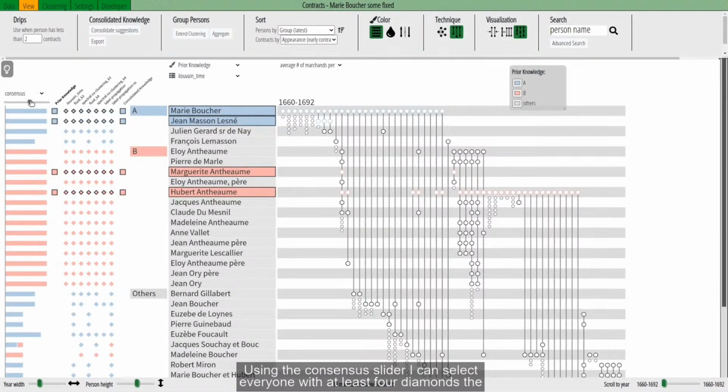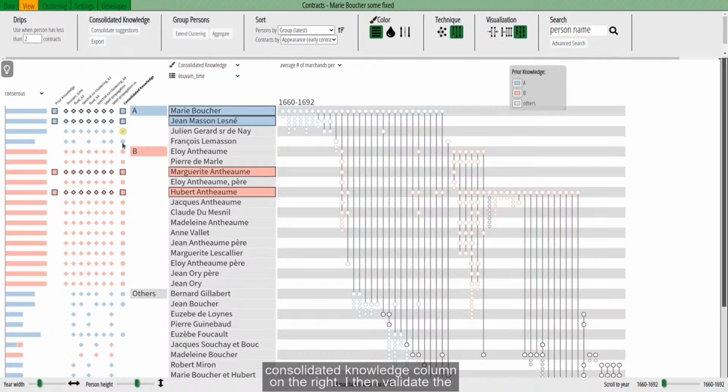Using the consensus slider, I can select everyone with at least 4 diamonds the same color. They appear as circles in the consolidated knowledge column on the right. I then validate the suggestions by dragging or clicking on the circles. They turn into squares and will not change again.